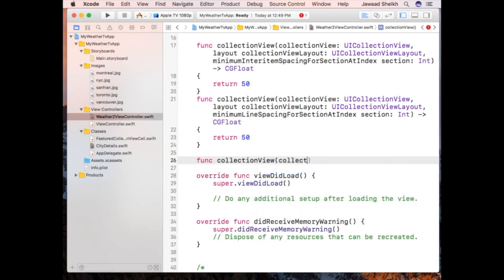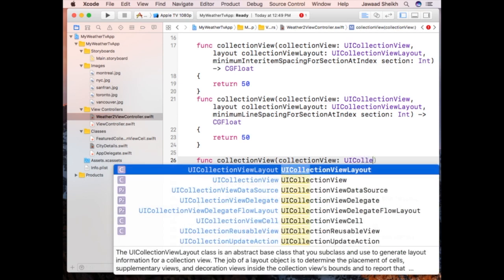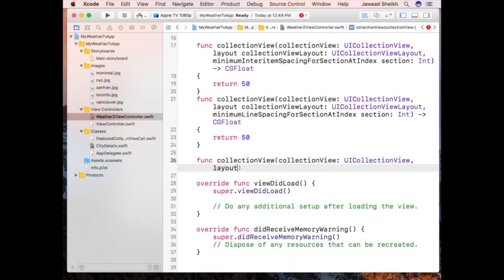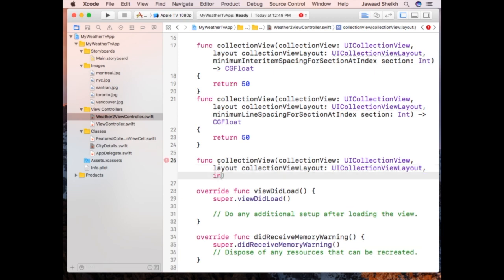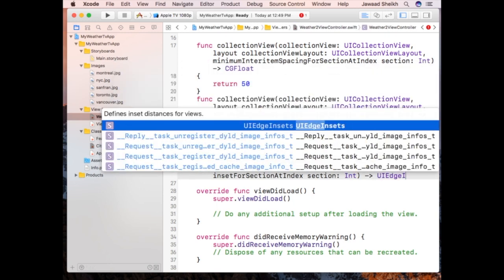Again, collectionView extends UICollectionView, and then comma layout, collectionViewLayout, extends UICollectionViewLayout, and then insetForSectionAtIndex, section: Int, and this will return UIEdgeInsets.